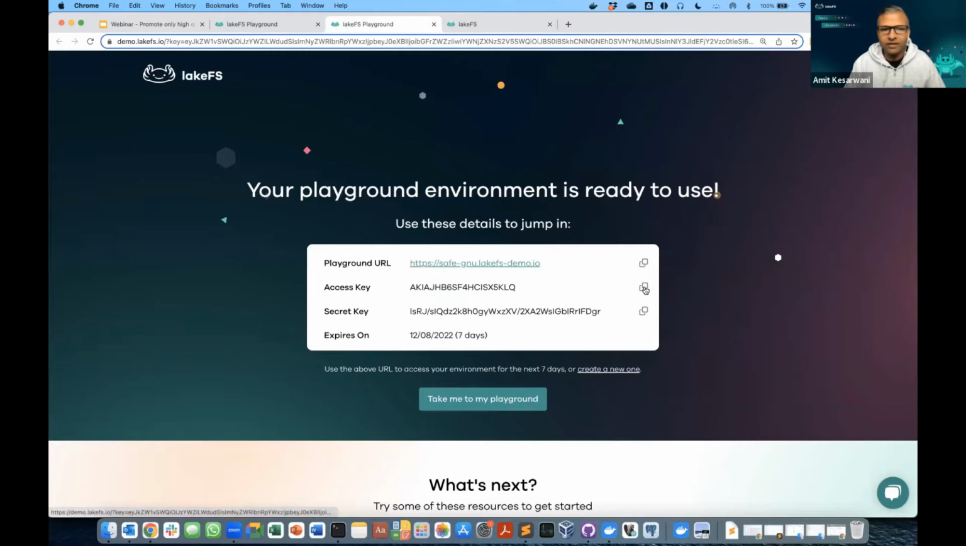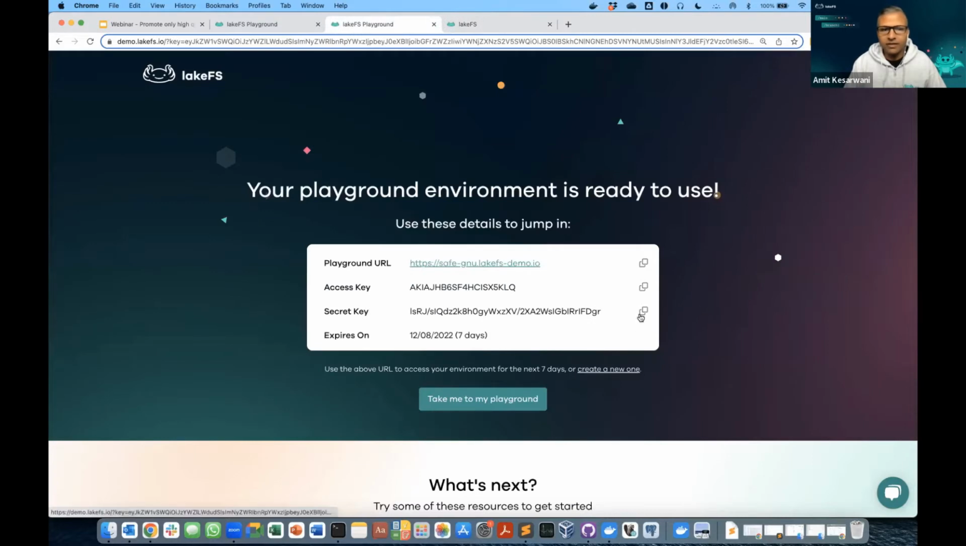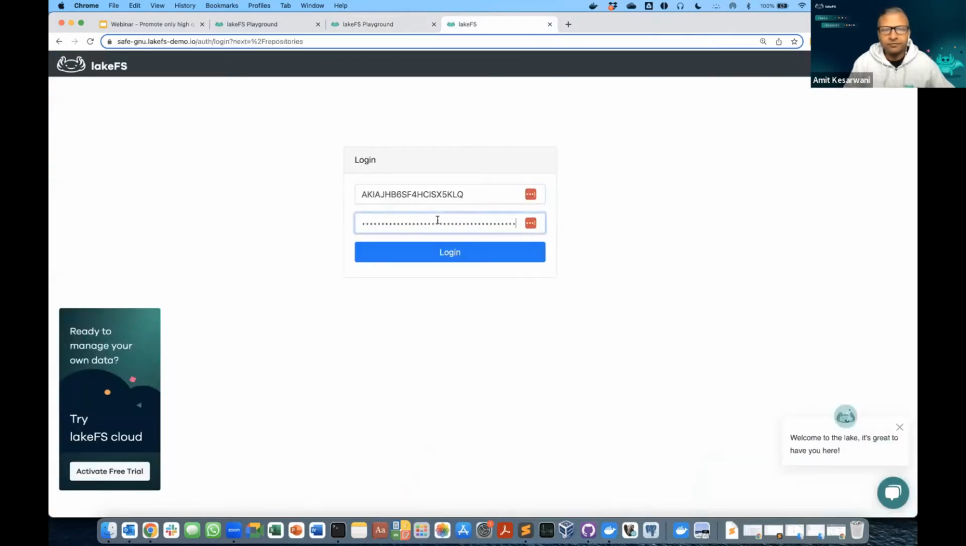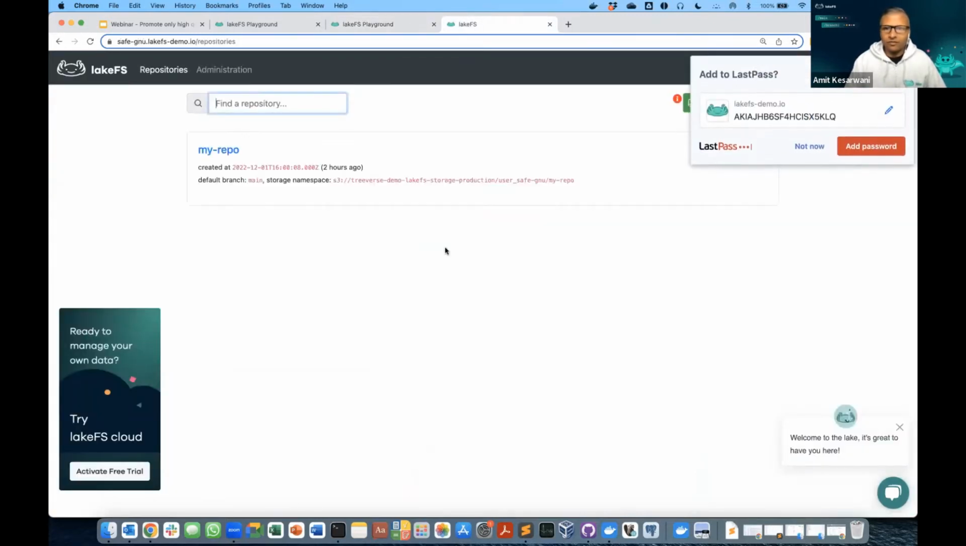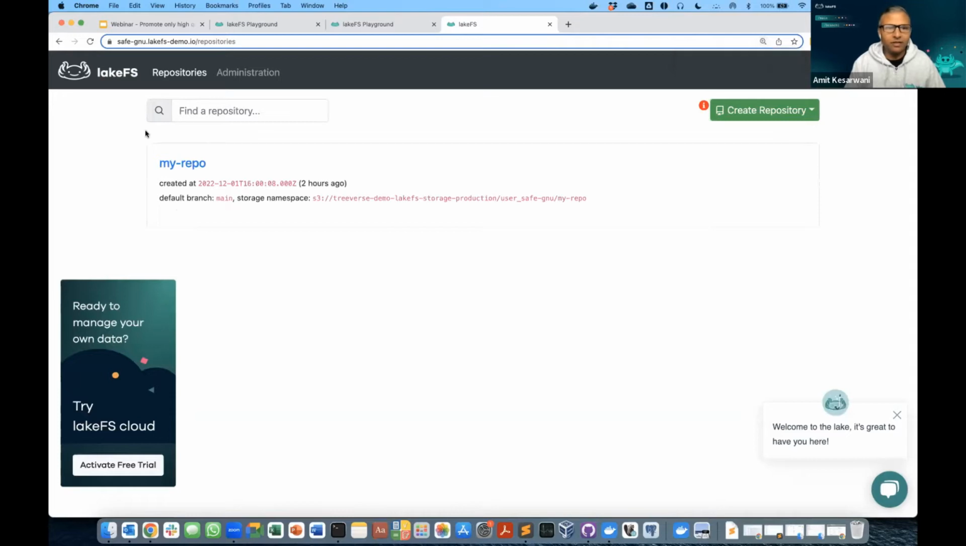So let's copy this access key and then get my credentials key. And this playground will be available for 7 days. So once you log into this playground, by default there's a my repo created. This is a similar kind of interface as you're familiar with in Git.